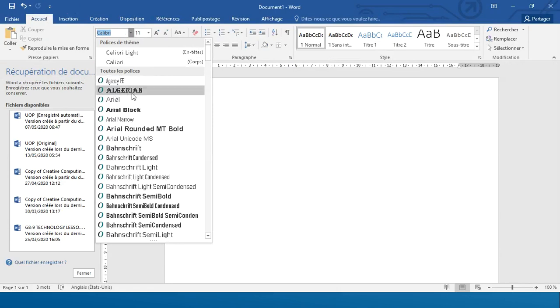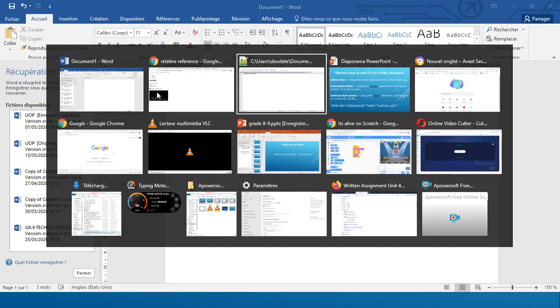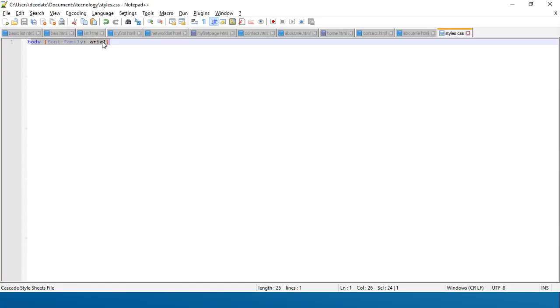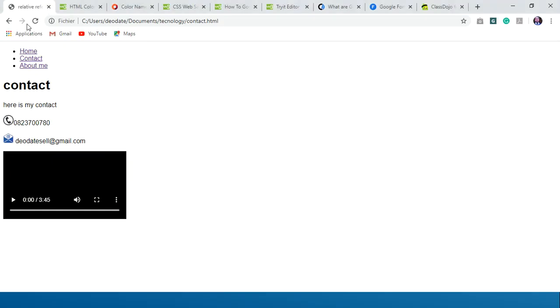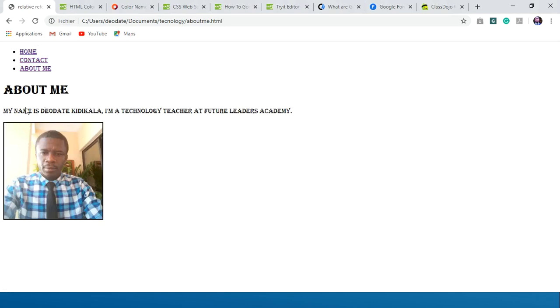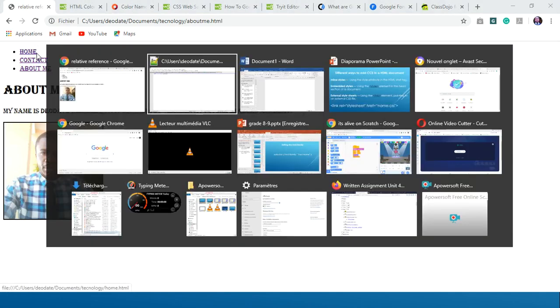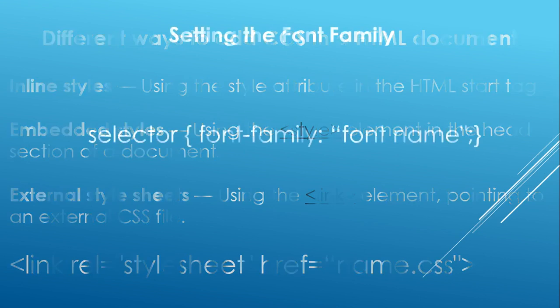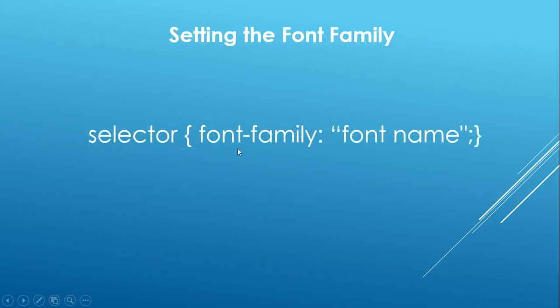let's try this one, Algerian. Go back to Notepad++. I'm going to change it to Algerian and see if it's going to work. Algerian. Control S. And let me refresh. You see, the font has changed to Algerian. Contact, everything inside has changed to Algerian. This is what I mean by setting the font family.